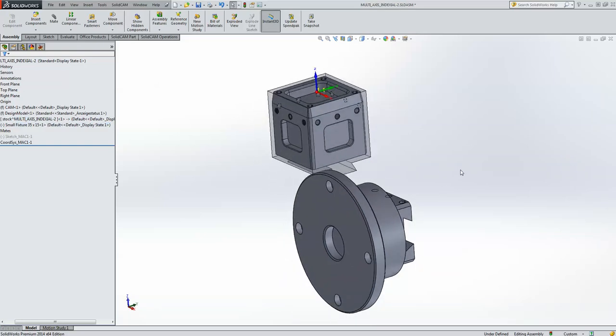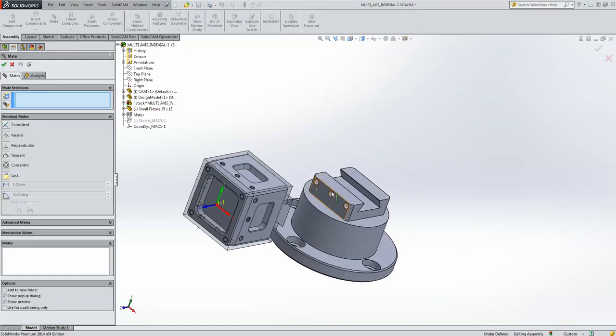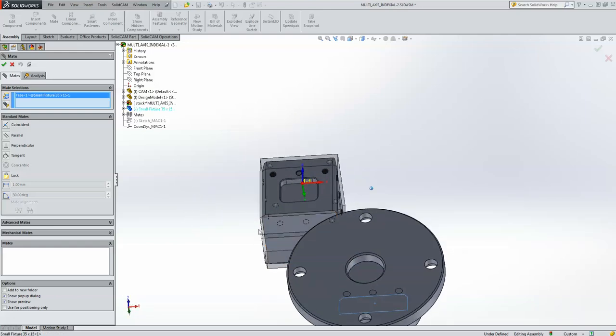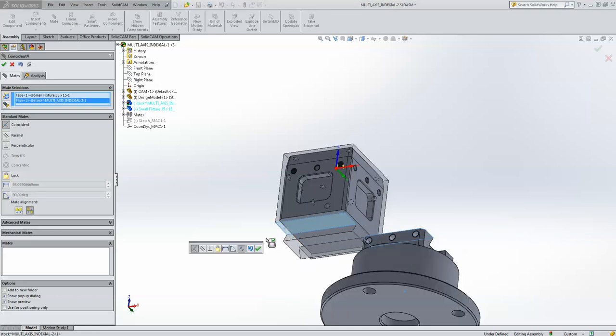Now, the reason why I'm going to mate it is very simple. I'm going to mate it as exactly as I can, so that when I create my machine setup for my machine simulation, it'll be exactly where it should be, and my machine simulation will show the real true story, exactly what's going on. Okay, so I'm going to click on mate, and in the mate itself, let's take this surface of the fixture together with this surface of the actual stock itself, as shown over here, and we'll mate that together.